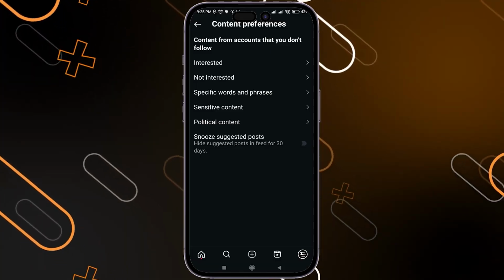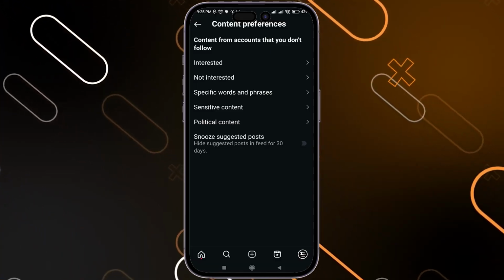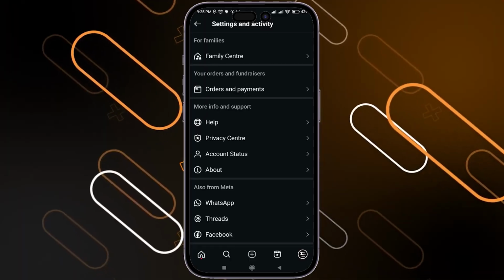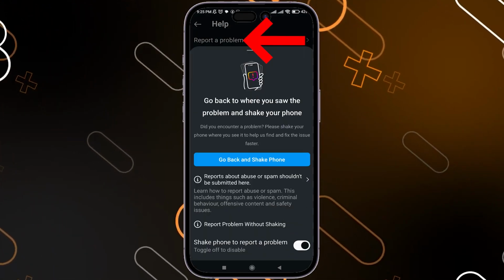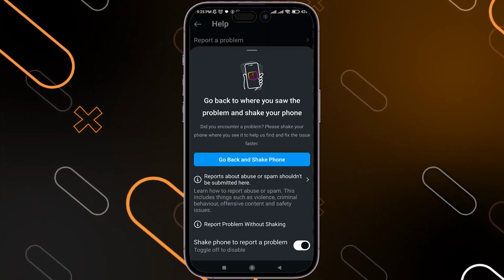Now, what if you do not have it, like here in my case? You should simply go back and go to the help center or go to this option right here, then click on report problem. Then now you can simply click on go back and shake phone.